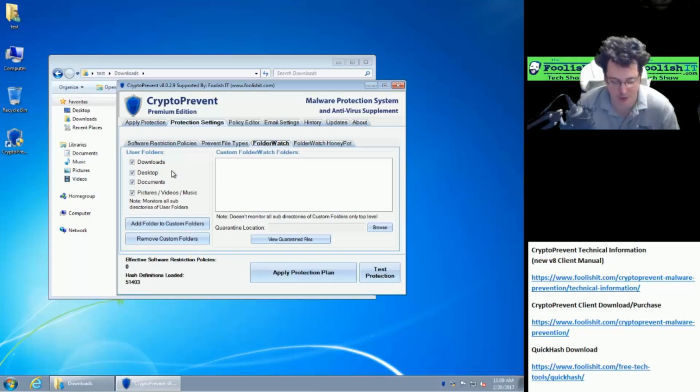So as soon as that file gets added or changed or moved to one of these locations, it will get scanned against the hash definitions and will get quarantined if it matches one of those hash definitions. So if you download something that is malicious and matches one of the hash definitions, it will automatically move that to the quarantine location. You know that file was potentially malicious or bad.